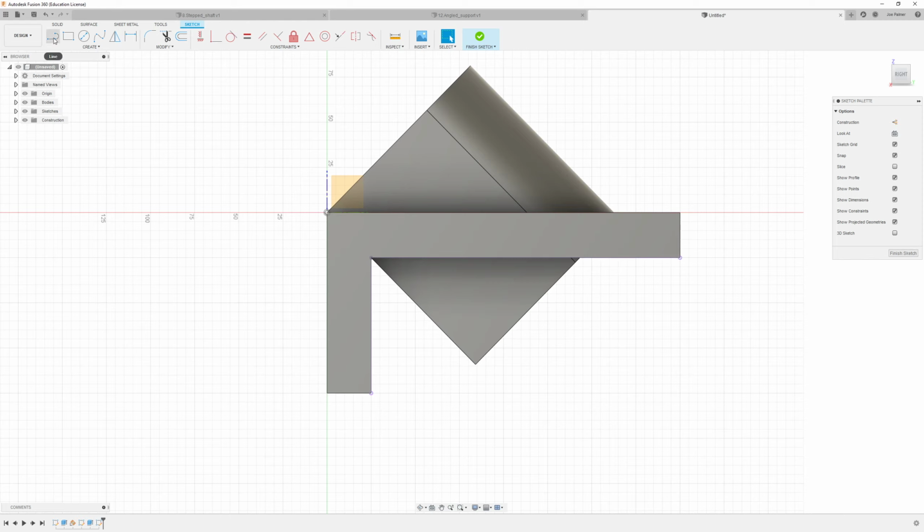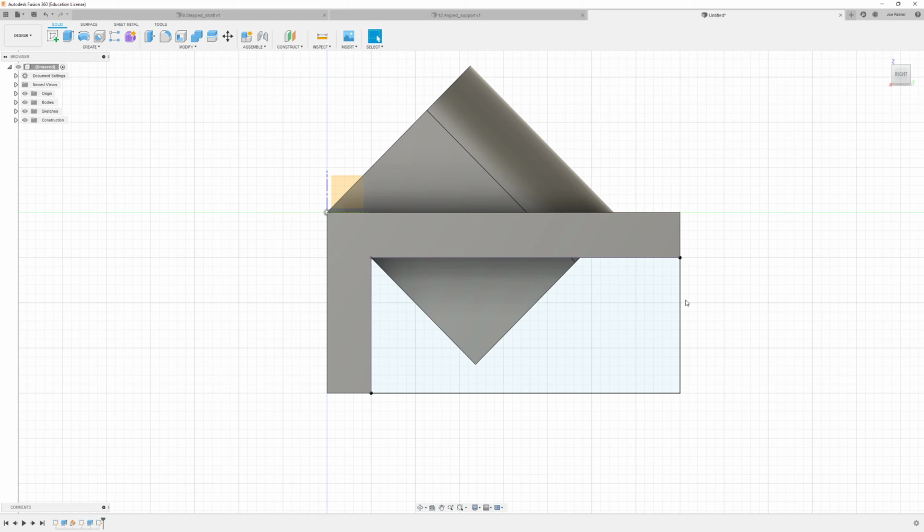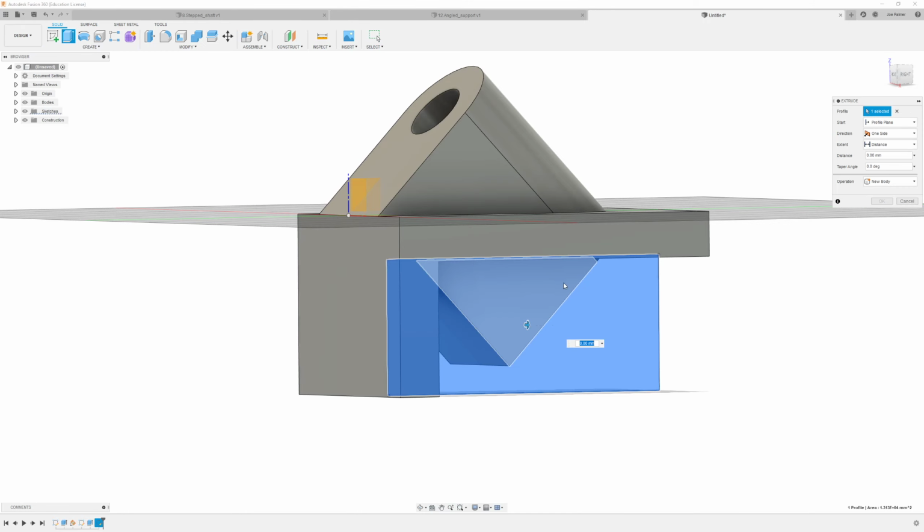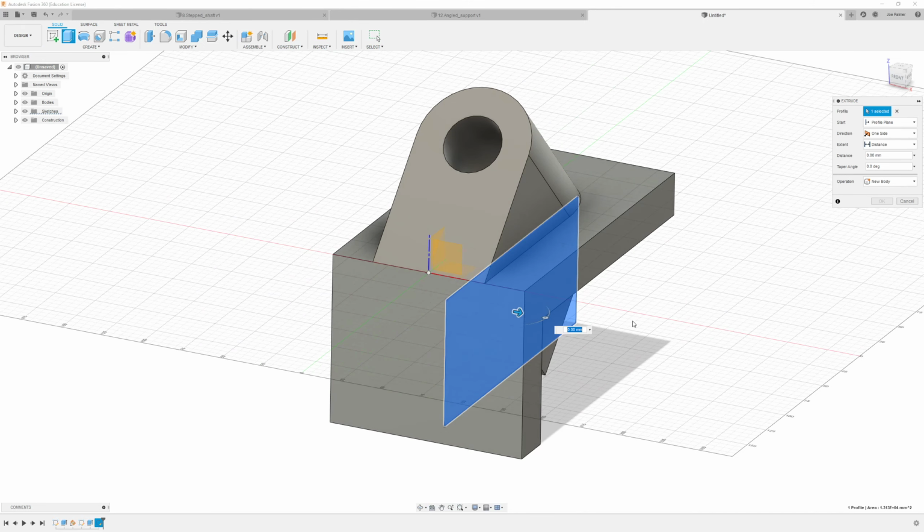So to finish this off, I'm going to get the line tool, and I'm just going to turn those projected lines into a rectangle. I can see that the inside of the rectangle is turned blue, meaning that I've got a closed profile, so I can click finish sketch, and now I can use that sketch to create an extrude feature. And this time, instead of making a new body, I want to make sure that I'm cutting material away.